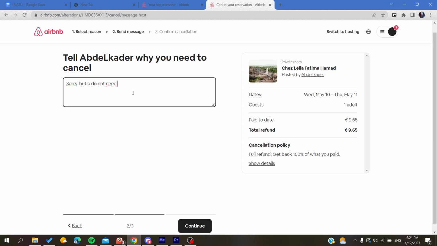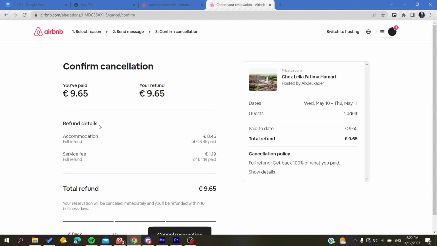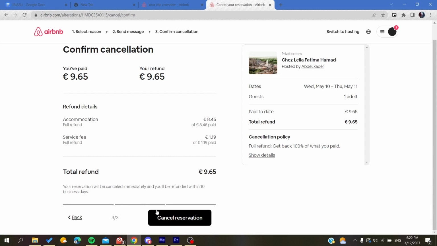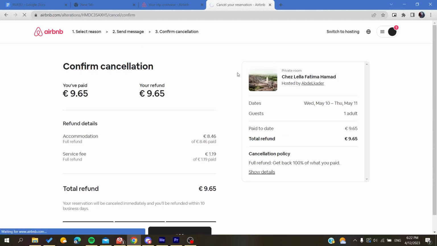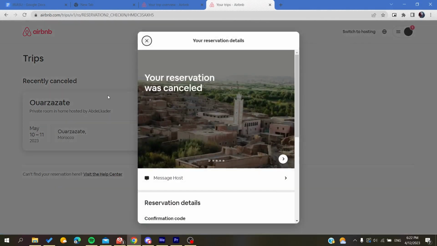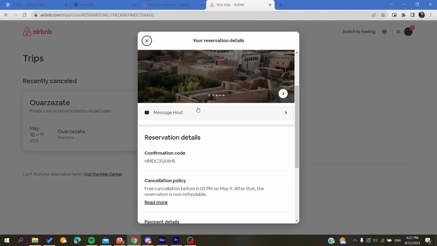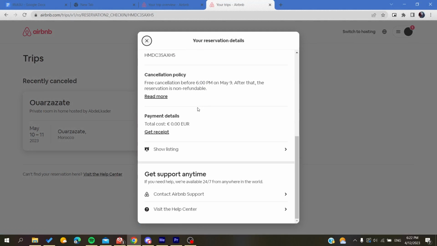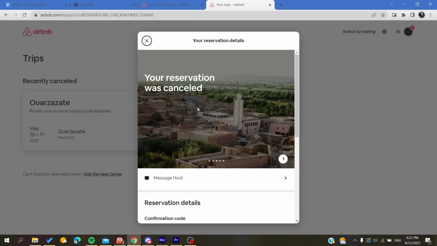Then you just click continue, and basically you cancel your reservation or you withdraw your request, depending on the status of your request. If it was still pending, as I said, you can just cancel it without any problems, and here I'm just going to cancel it and have my refund.